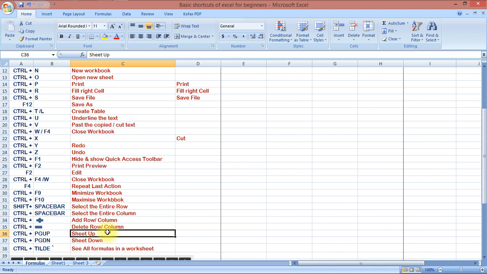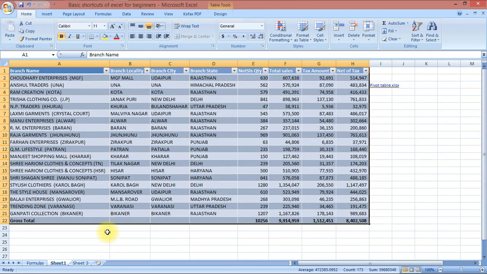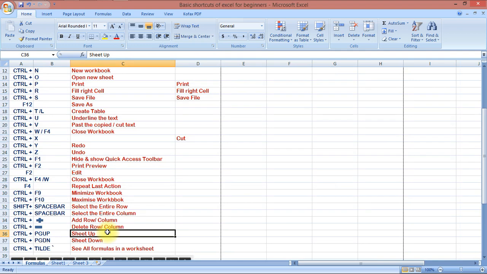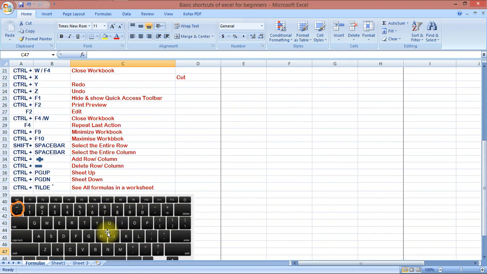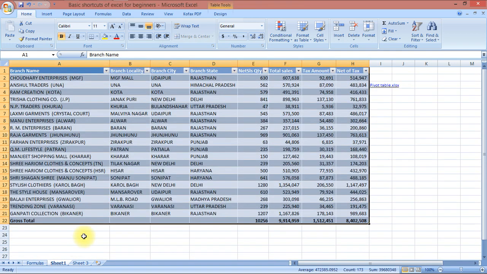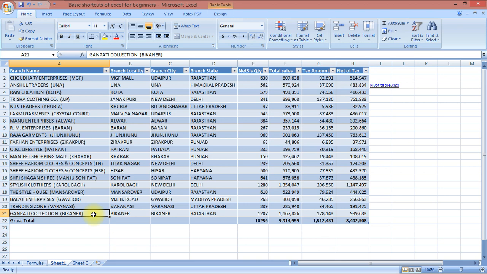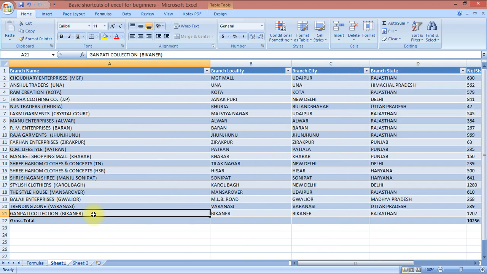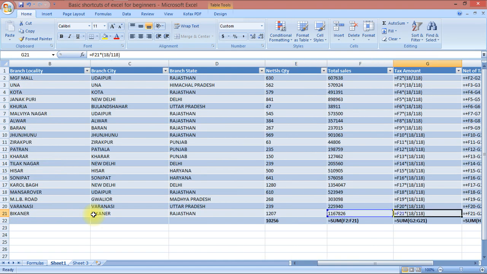Page up and down, like Control page up. If I want to go to sheet number 1, I'll do Control plus page down. If I come back to formulas, Control plus page up. Control plus tilt. You can see the photo of the keyboard here. Tilt is the button adjacent to 1 and above the tab button. Control plus tilt is to see all formulas in a worksheet. In sheet 1, if I want to see how many formulas and what formulas have been applied, I'll press Control plus tilt, and here I can see the formulas which have been applied.